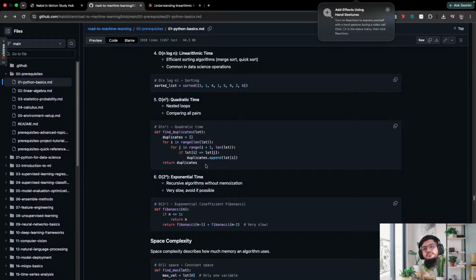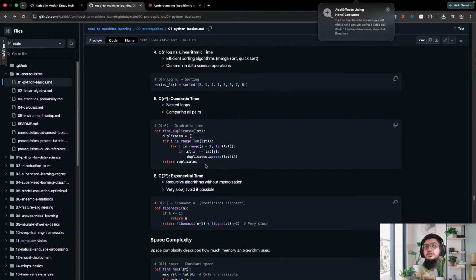Let's say if the list contains two elements, then it operates 4 times, and if it is 3 elements, then it has to operate 9 times. So this is very, very expensive.